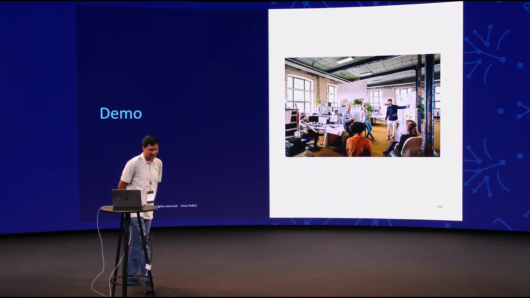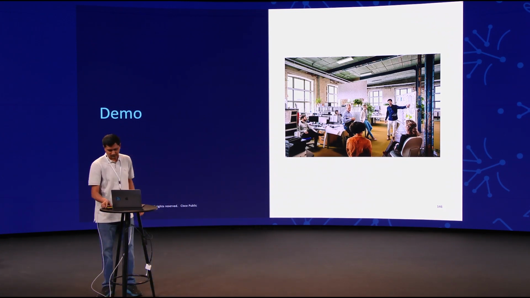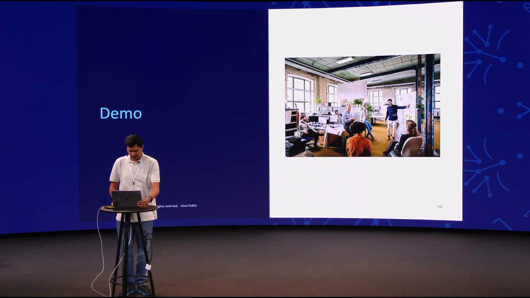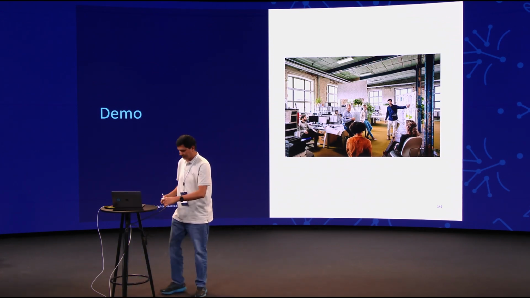Enough in slides. Let's go to the demo. Before I get into the demo, let me connect my laptop and execute my.